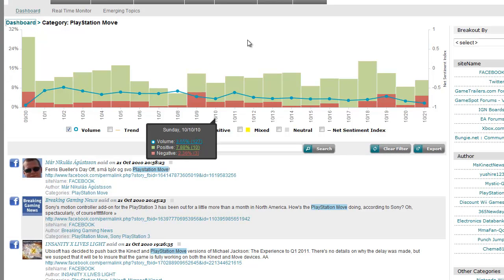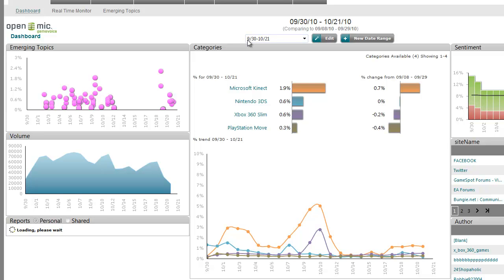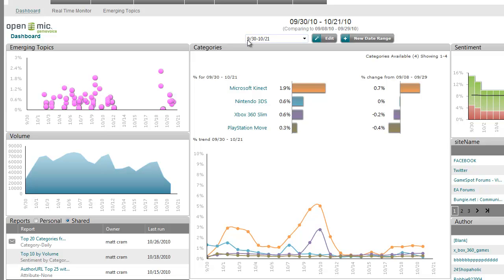So this new drill down page is available on any dashboard drill down and also any report drill down. You're going to get this same drill down interface. So it's universally used throughout the OpenMic application.